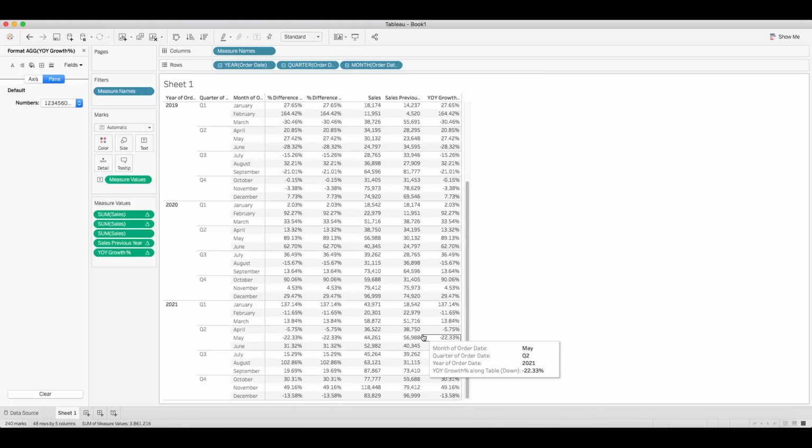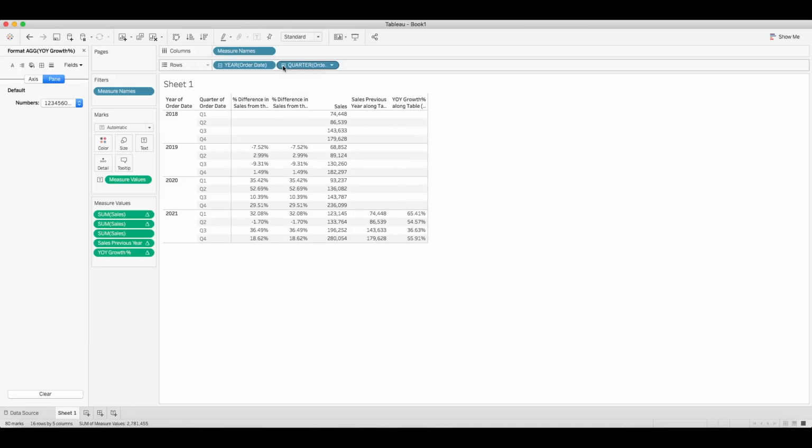All these numbers are matching now. You can do the same thing if you want to do it on a quarter basis. But in here, because we are doing it on year, that number is different. So we just need to do it based on the quarters.